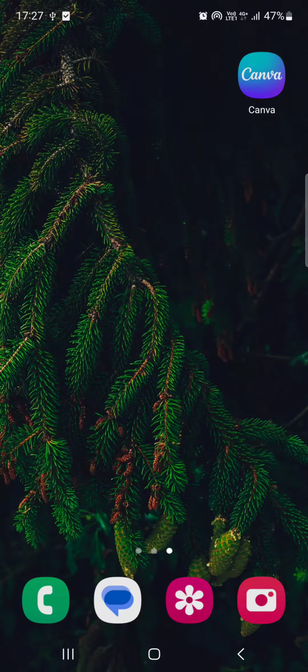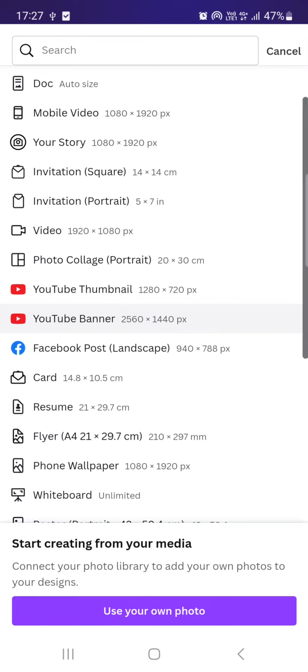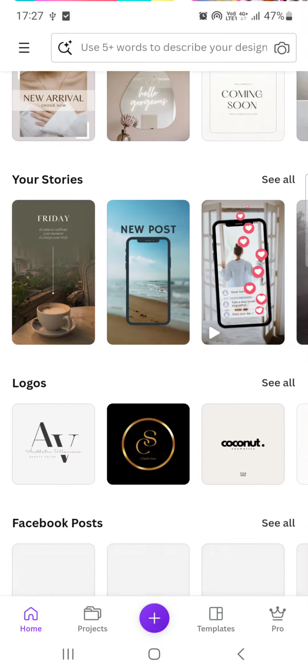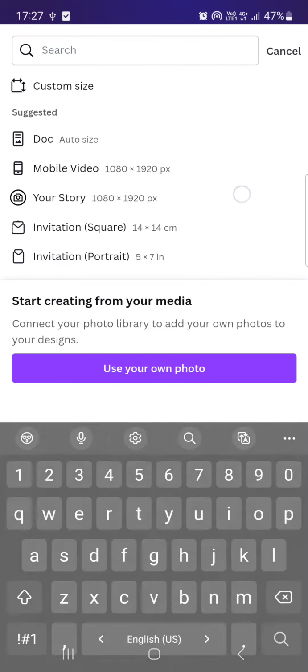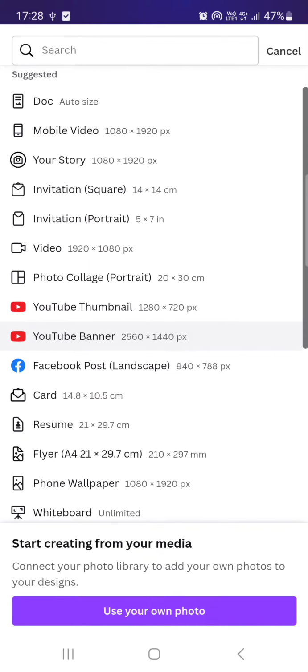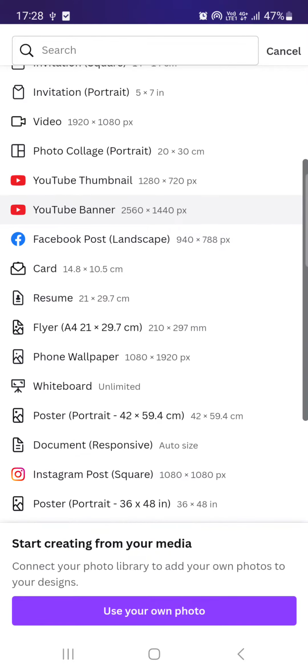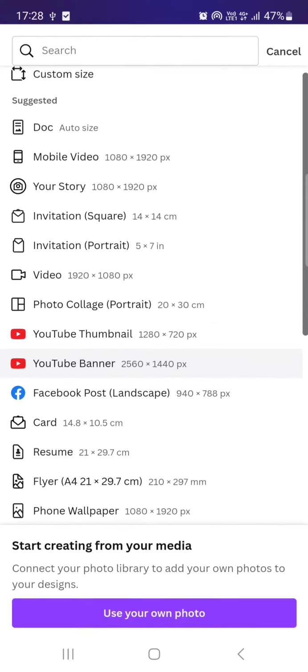First we have to open up the Canva app. And here it opens up in the home menu where we have our projects and designs. From this menu we have to tap on the plus icon. And now we are presented with a list of different kinds of formats that we can create in. From this list we have to select the photo collage.